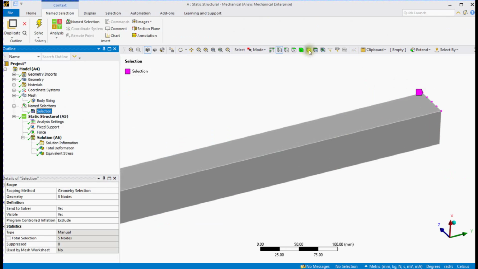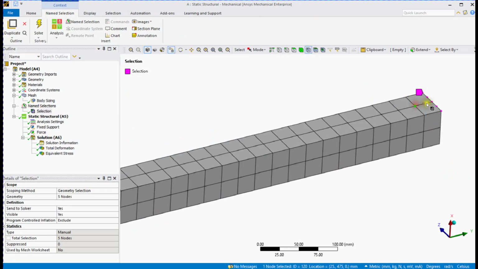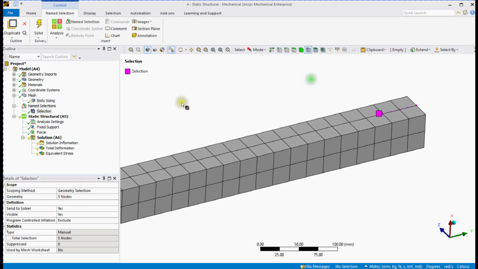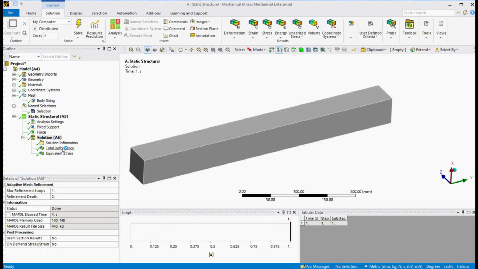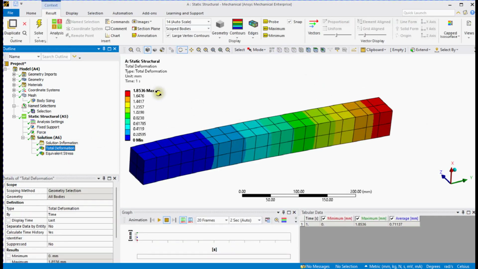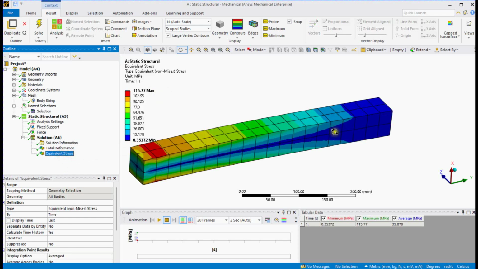You can select different nodal set for force application. Solve this new setup. Check updated results.